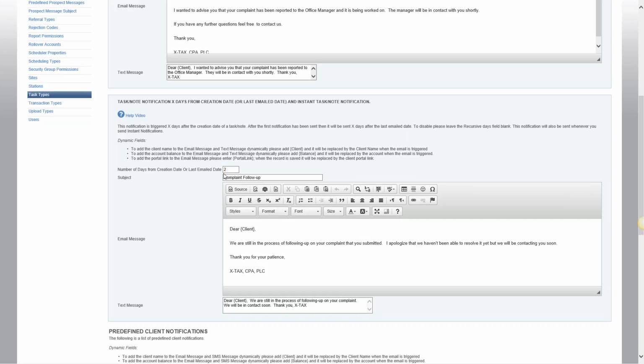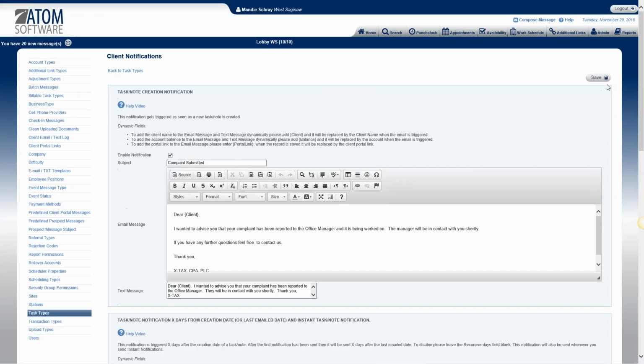So if this task was created 2 days ago and then you want the client to be notified, we just want to do a follow-up with the client or a reminder, you can put a number 2 here. So then 2 days after the task was created or 2 days after the last email date is when the client will receive this message. So again, once you've completed your message, you want to make sure to scroll up to the top and save it.